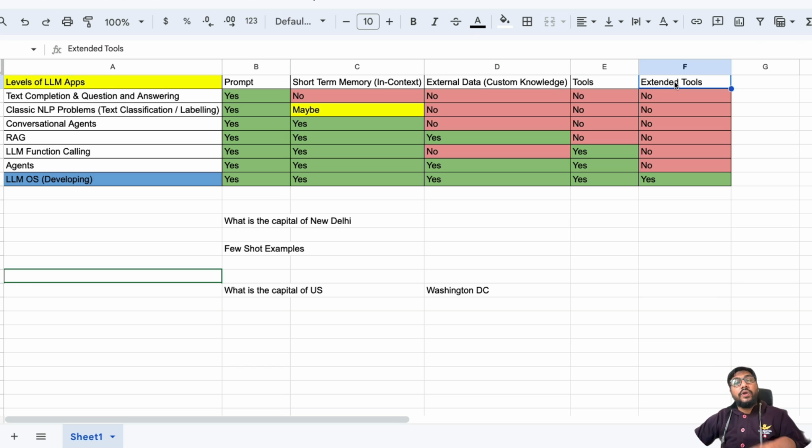And extended tools is when you expand this much beyond that. I hope now you have an understanding about the 5 different dimensions that we have in LLMs: a prompt, a short-term memory or in-context memory, a long-term memory or external knowledge, external data or custom knowledge, tools like calculators and Python REPL, and extended tools that go much beyond that, which we do not have currently. So these are different dimensions.